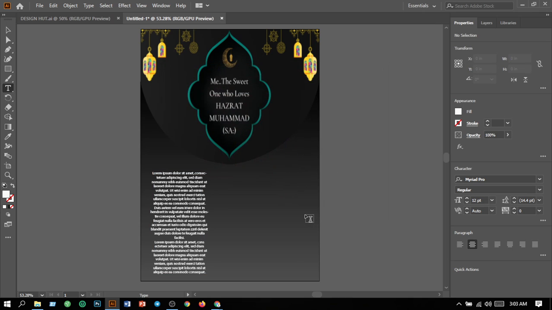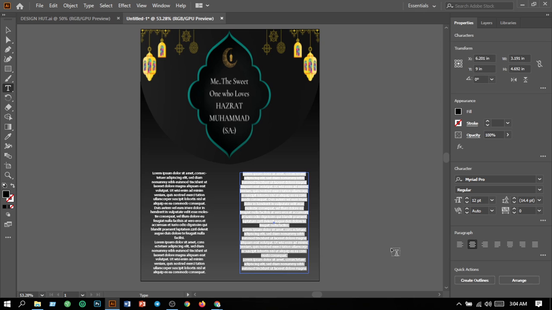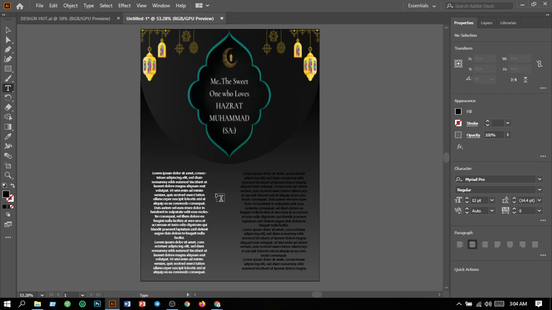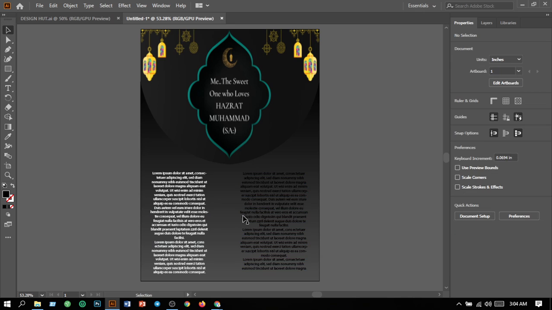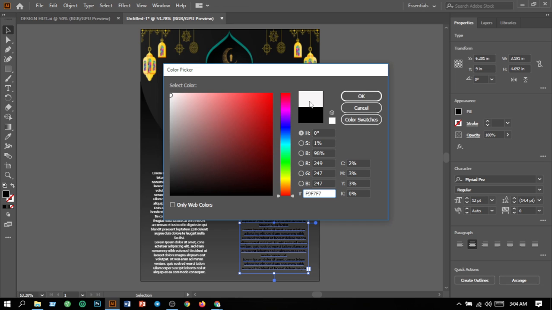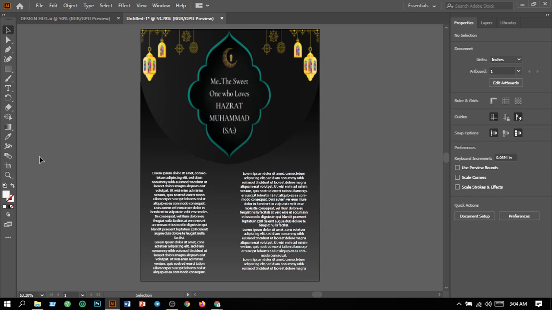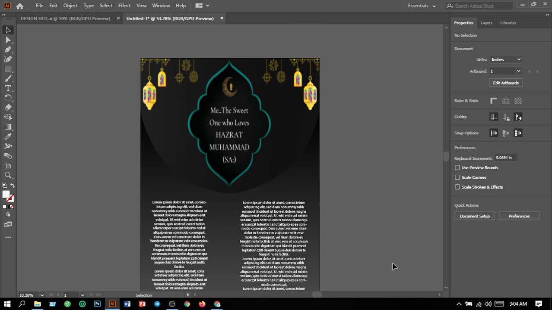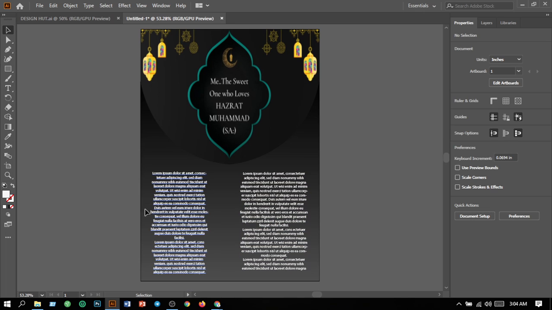white, white, and sorry, I have a mistake, and its color should also be white. White. You can see this is very nice to see, and you have to write down your letter or words. This chart on the flyer design. This is the unique flyer design.